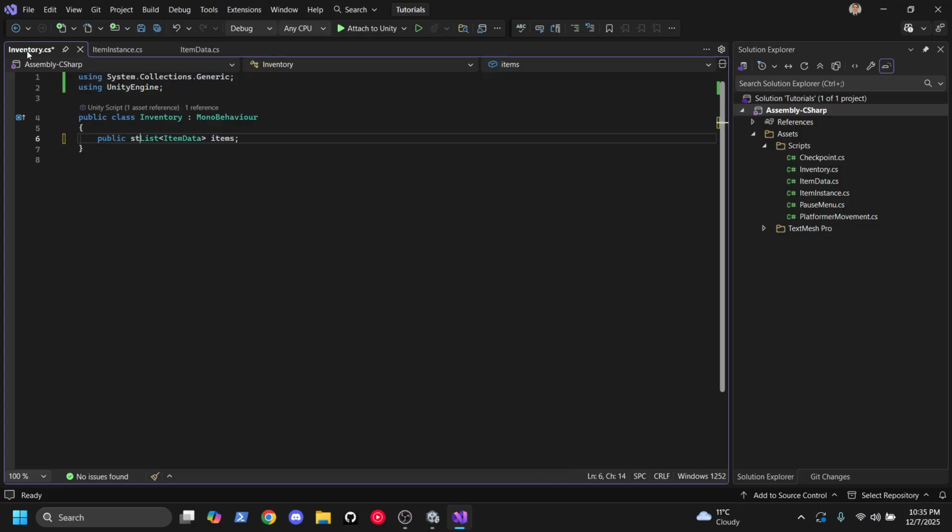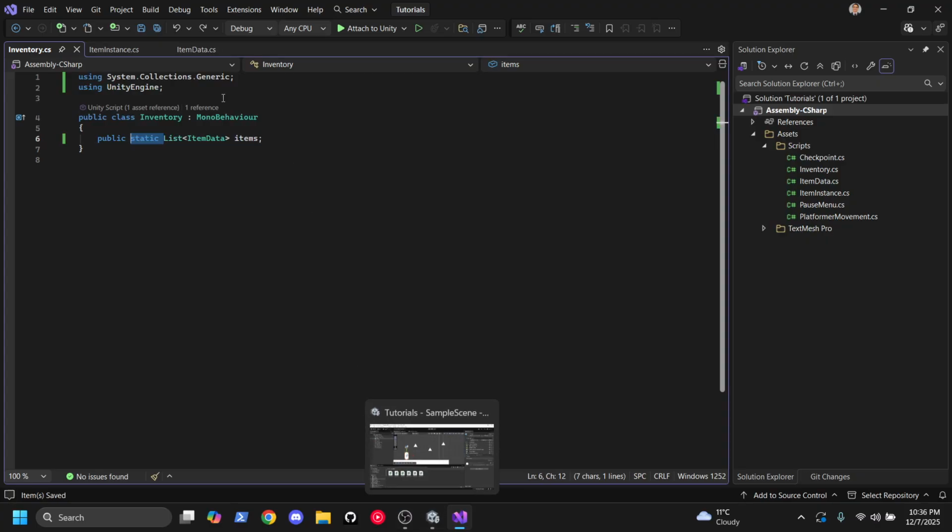So if we make it a public static list instead, it'll get stored between scenes. A static variable basically doesn't belong to any specific instance, and that means that every player could not have their own inventory anymore. It's just a generic list of items that exists in the game now.